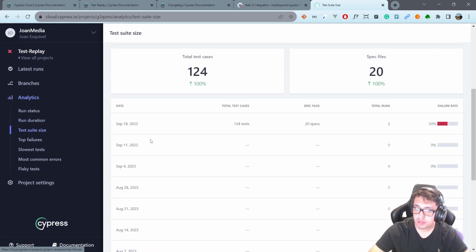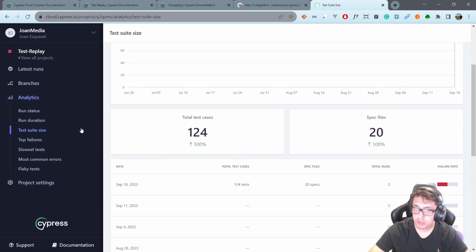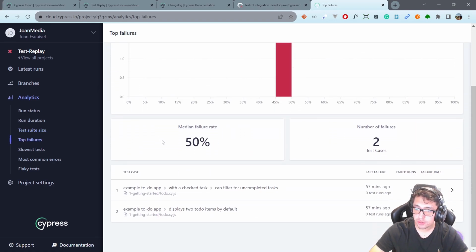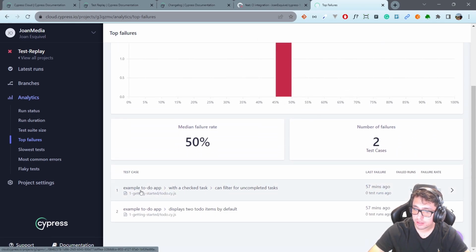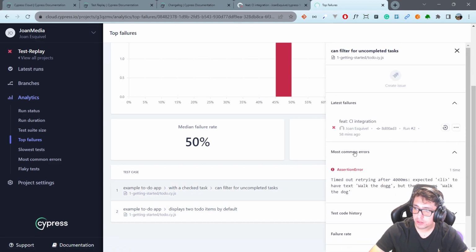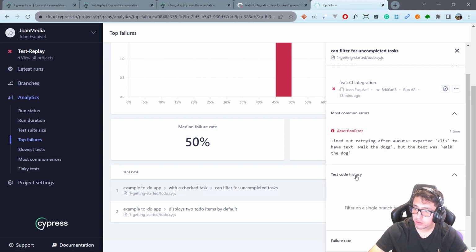Then we have the test suite size, the amount of test cases that we have right now in the test suite, and the test suite size over time, and so on, right? This is beautiful. Then we have top failures. Here you can see the failure rate if you want to take a look. Also the test case that is having those issues. You can come here and see what is going on. And also the assertion error, the commit, right? Also the test code history, the failure rate, and so on.